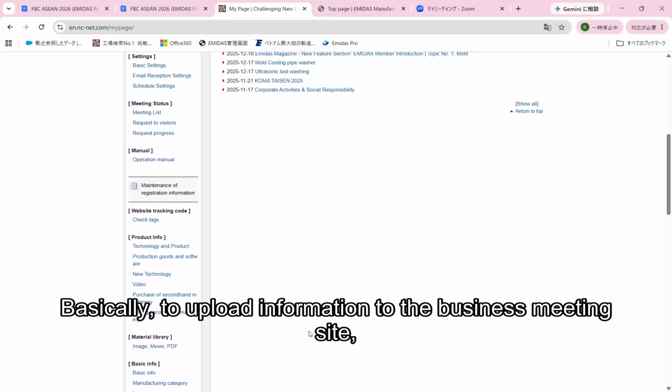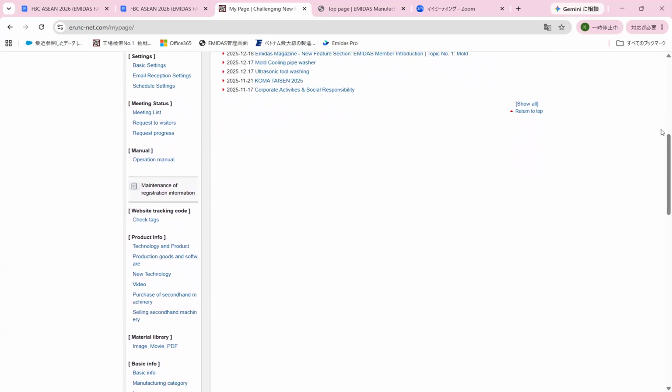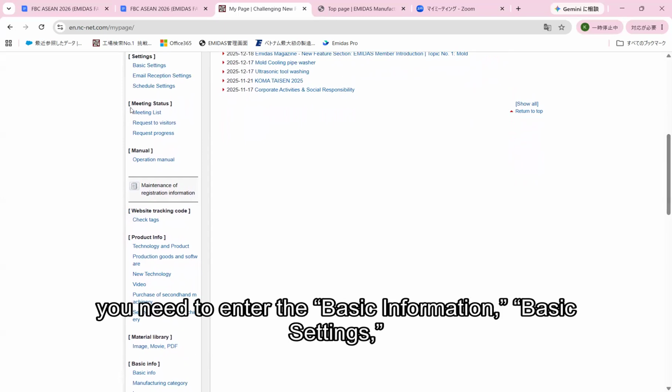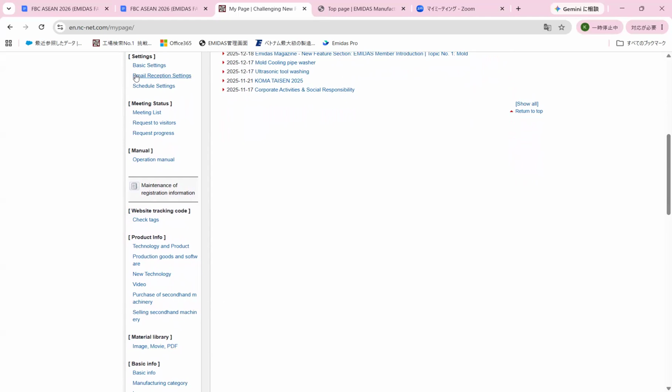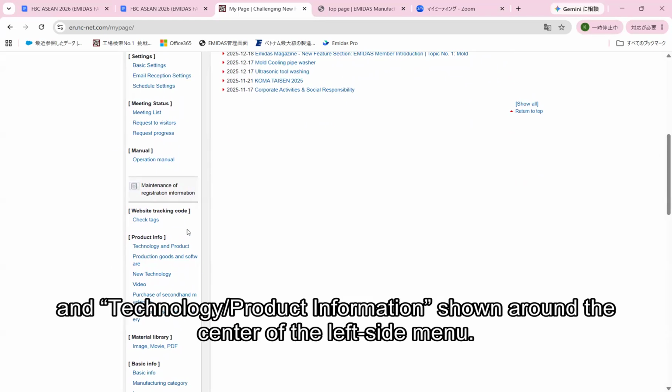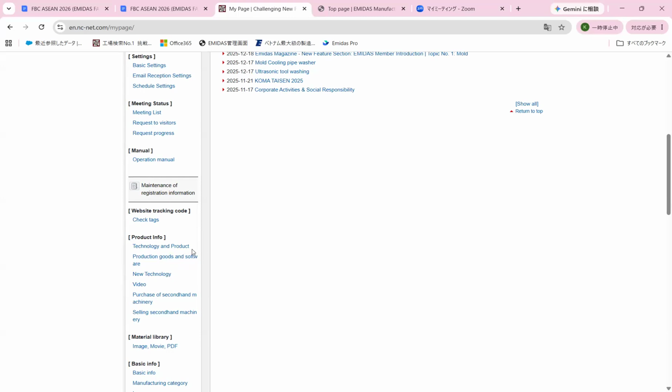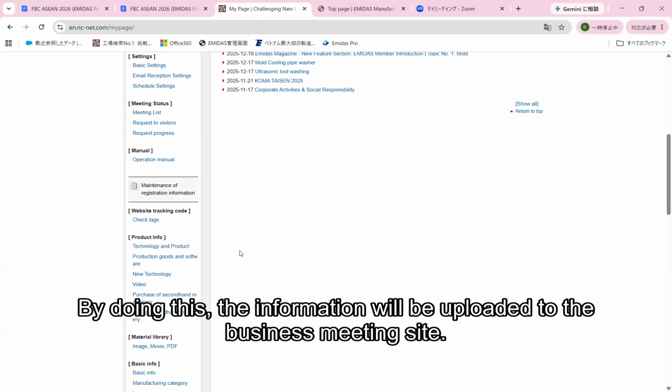Basically, to upload information to the business meeting site, you need to enter the basic information, basic settings, and technology product information shown around the center of the left side menu. By doing this, the information will be uploaded to the business meeting site.